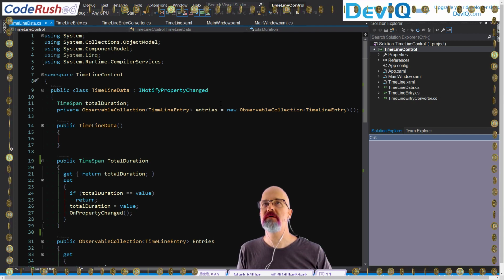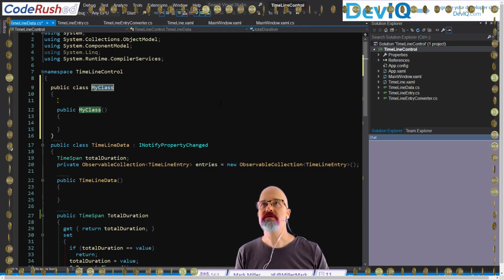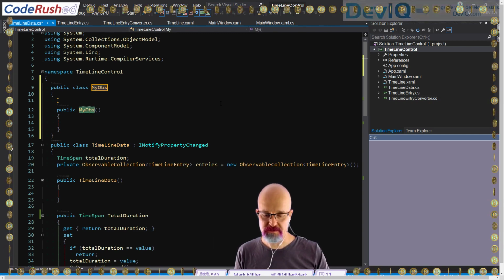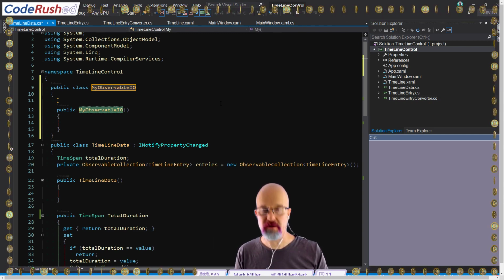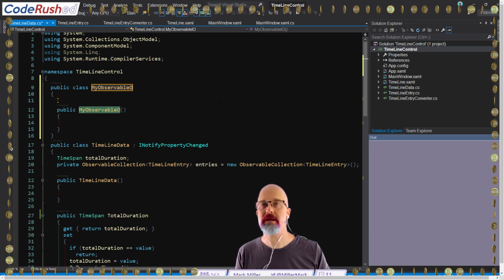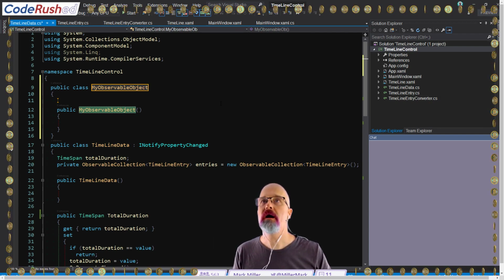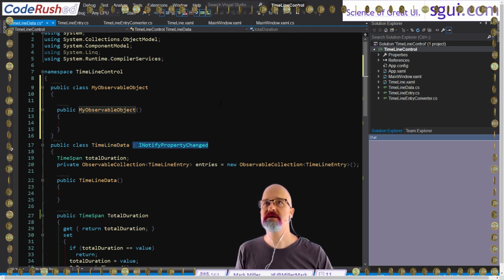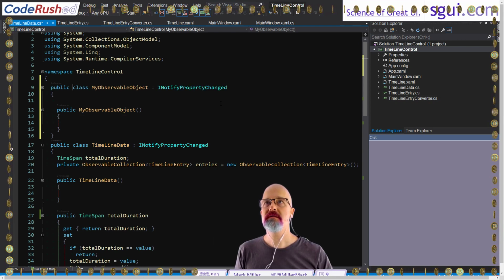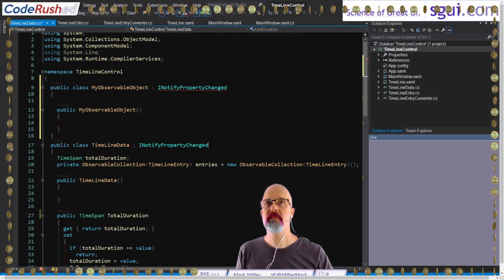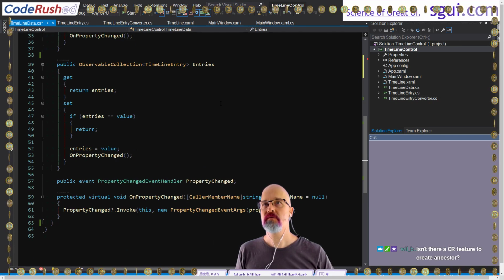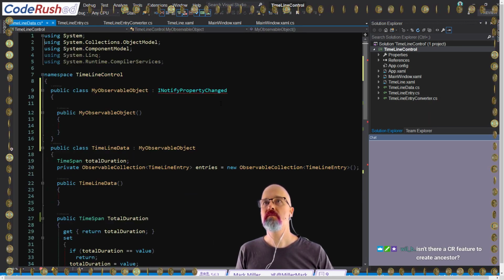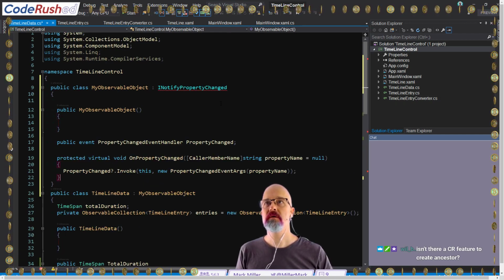Let's do a little bit of refactoring here. So we're going to say new class, MyObservableObject. Great, great suggestion. Why didn't I think of that? Almost got my comeuppance right there. Okay, so it's going to implement this. These two are going to descend from it. Like that. We're going to get this and pull it out. Put it up in here. Like that.